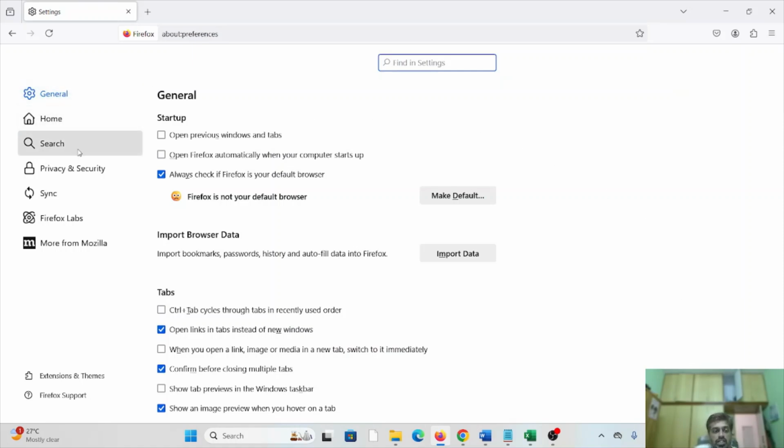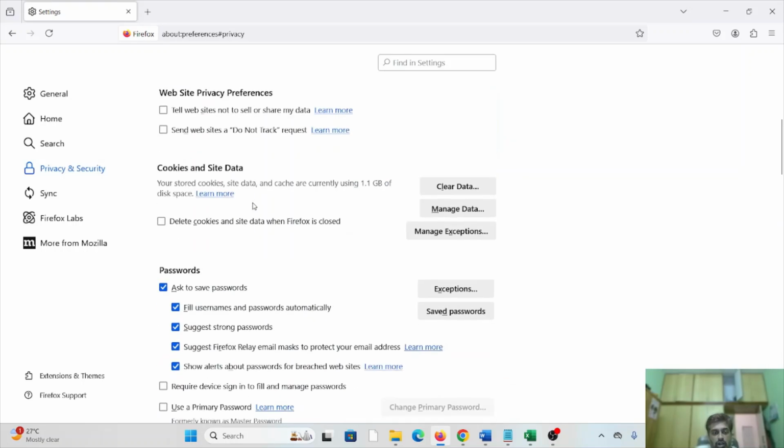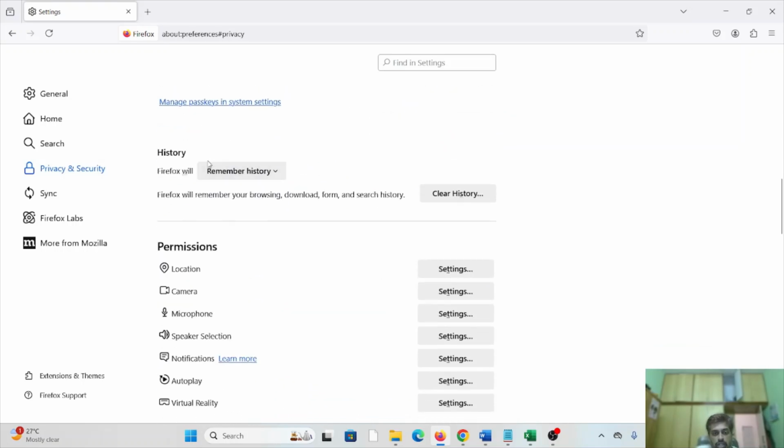Once you go to the settings, on the left hand side here you can see general, home, search, privacy and security and all. So select the option privacy and security. Once you select it, just scroll down. Once you scroll down here you can see the history option.